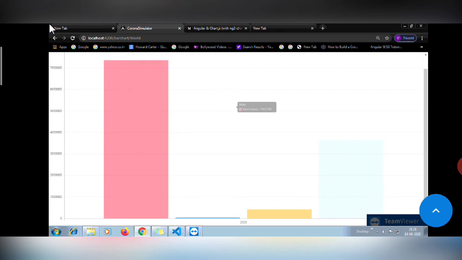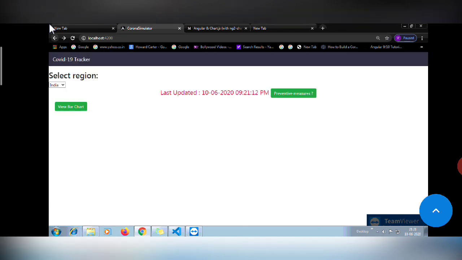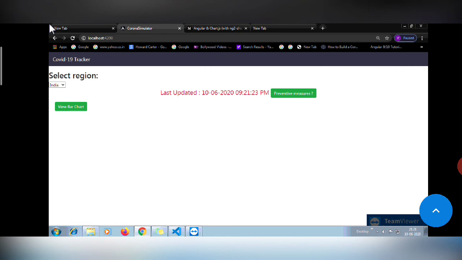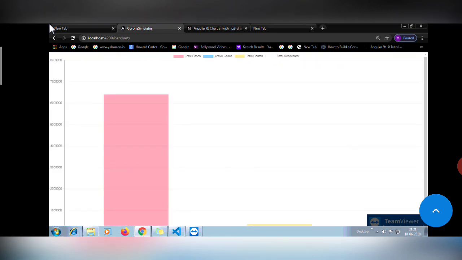So this is how we have made the complete basic corona tracker application. We are showing the data for 2 regions, adding the preventive measure functionality. Then we have seen how routing can be useful to navigate from one page to another, and the view bar chart functionality.